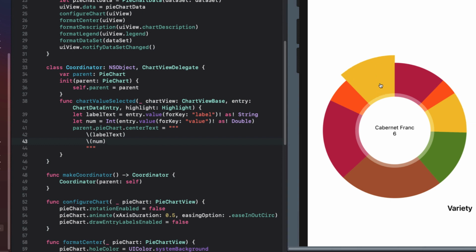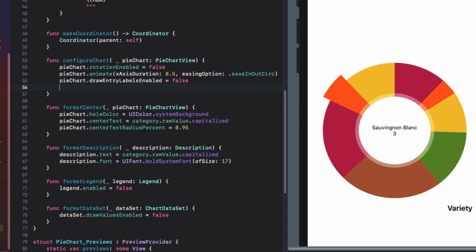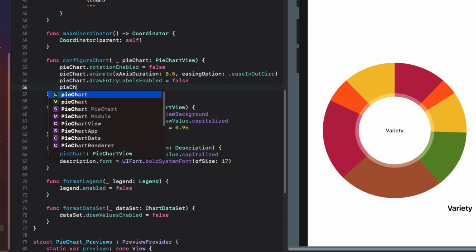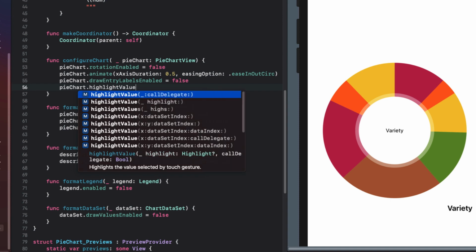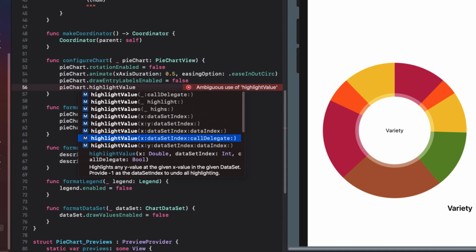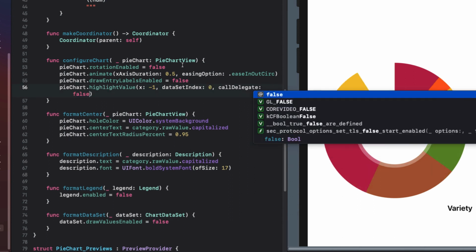When we preview the chart, a slice expands, and the information is displayed in the center. Just one more thing. When we switch categories from wineries to varieties or vice versa, we want to make sure that we reset this slice so that it's not expanded. Essentially what we're doing is we're undoing all highlighting. So back in configure chart, we can add one of the highlight value functions. And I see that in this overload, it's what we want. We'll set x to -1 for dataset index 0 and not call the delegate function.